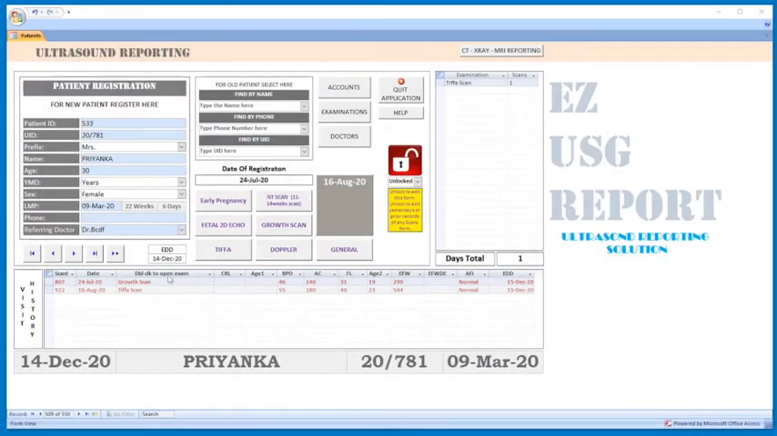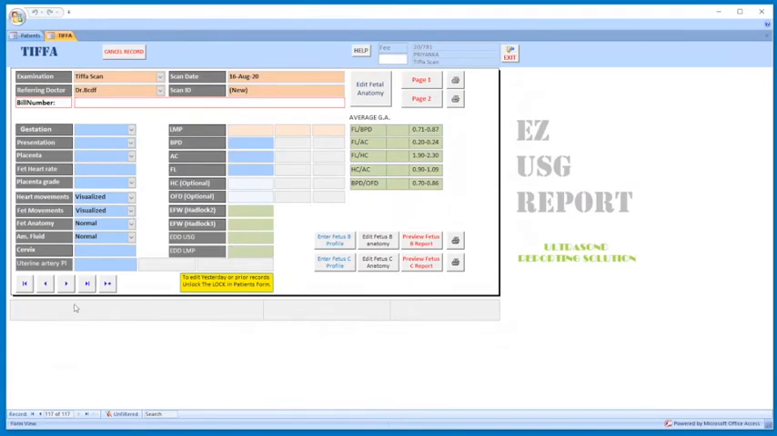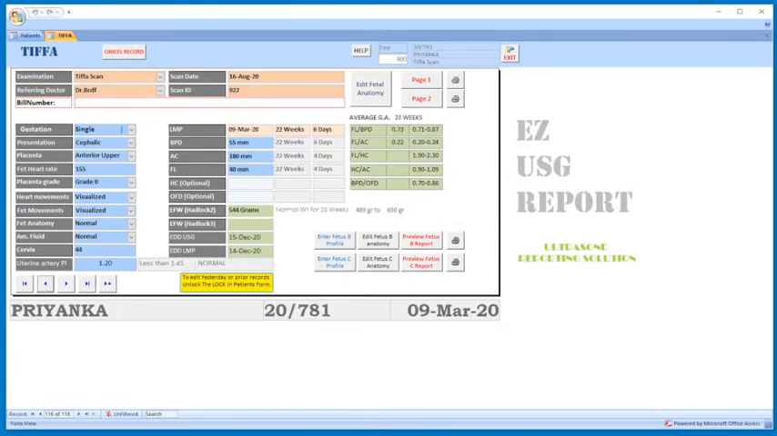Now let us see the TIFA report. Select the patient on patient's form. Click the TIFA button. It will take you to the TIFA form. Go to gestation. If it is single, select gestation single.